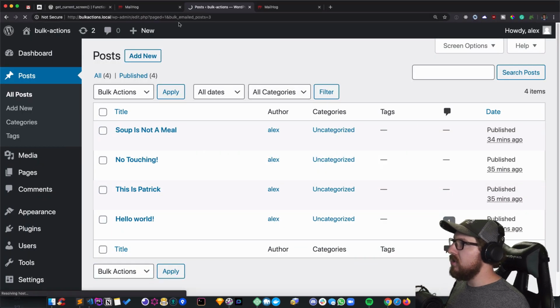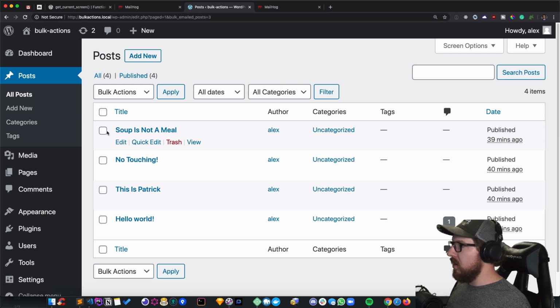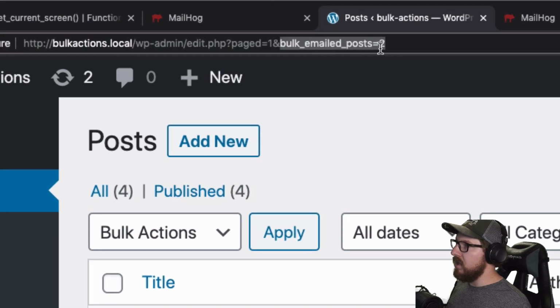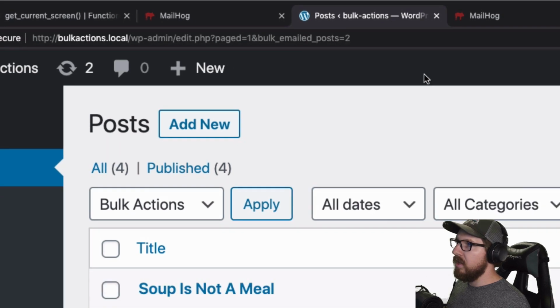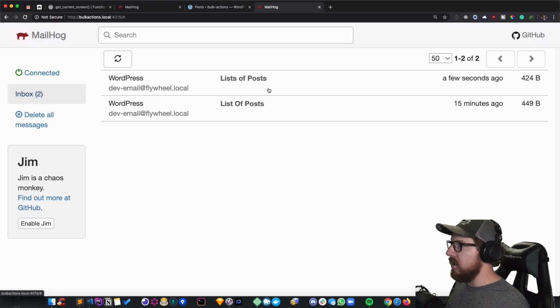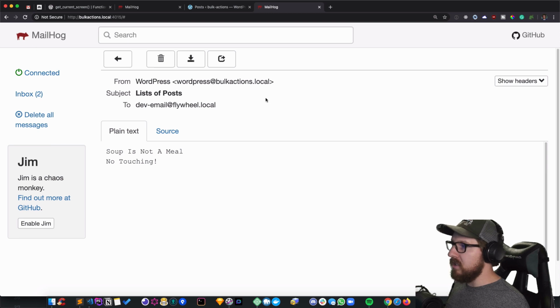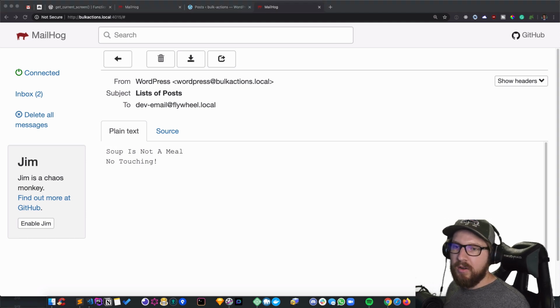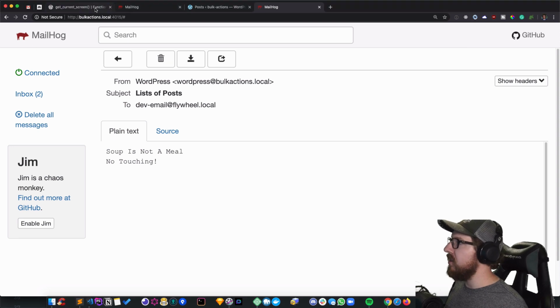So let's refresh here. And then we are going to do soup is not a meal and no touching. Let's email to me. It did its thing. You can see that the query arg bulk emailed posts is now 2. And then we can go back to our inbox. And it was sent a few seconds ago. Soup is not a meal and no touching. So we've got the majority of things working here. However, we don't have the admin notice set up, and I think that was best saved for last.